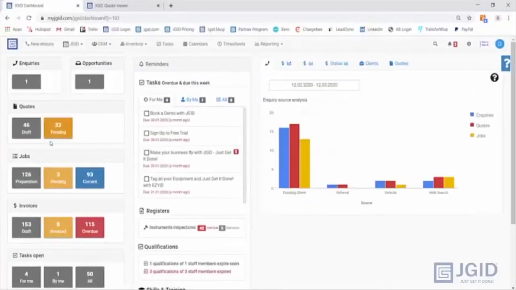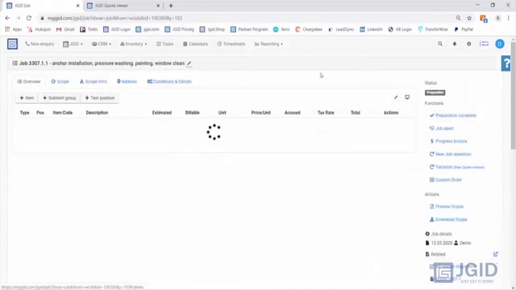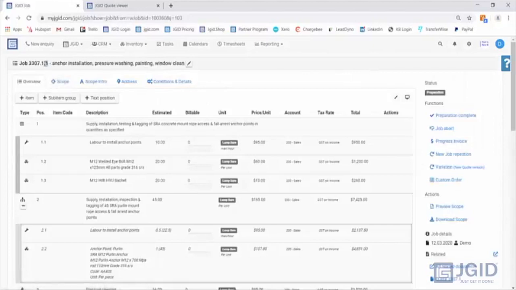So back at home, the quote was sitting here in pending quotes to be followed up. Once the quote has been approved, it automatically gets moved into jobs in preparation. Also up here we have a timeline with notifications of everything that's ever happened in our system. So I can see here the quote has been approved. If it's got our logo next to it, that means it's been approved electronically and this job here has been created.